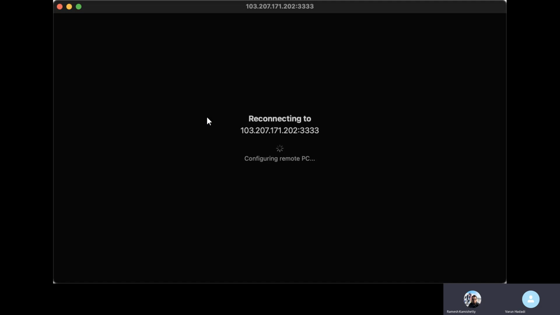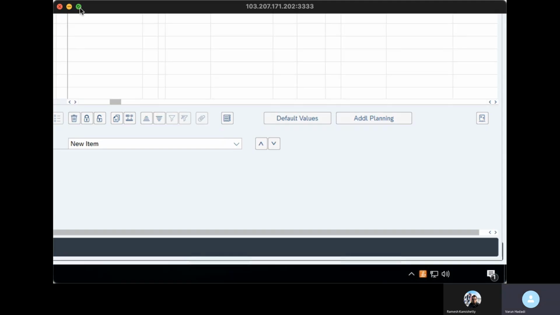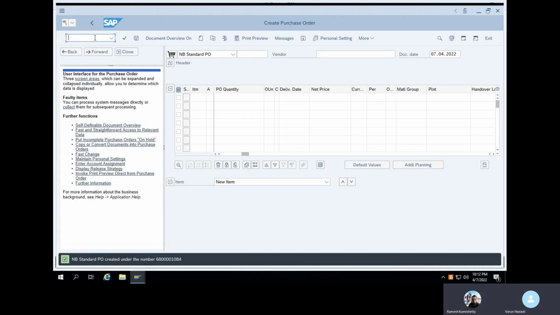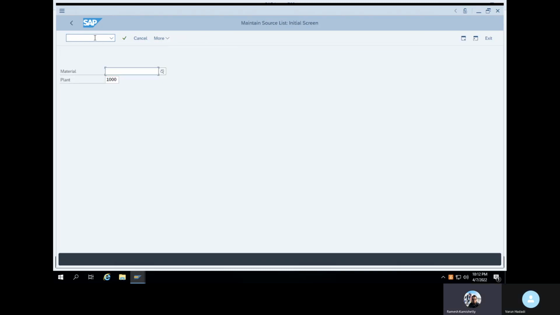I guess it's reconnecting. Yeah, transaction ME01, the source list, okay? So this is a combination of material and plant. In an interview, they will ask you what a source list is. By using a source list, we can fix the vendor, we can block the vendor. Source list is created by the combination of material and plant. When you go inside, the vendor will be there, okay? Enter the material, the one you created now.